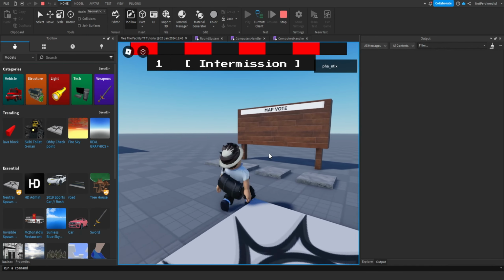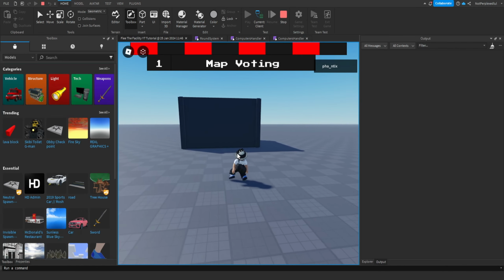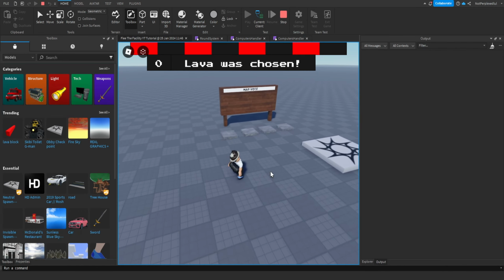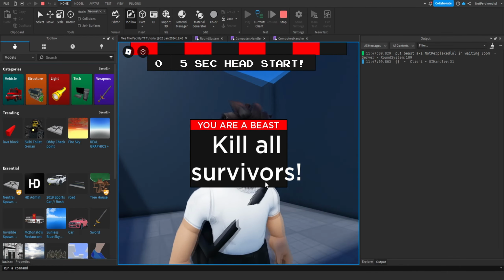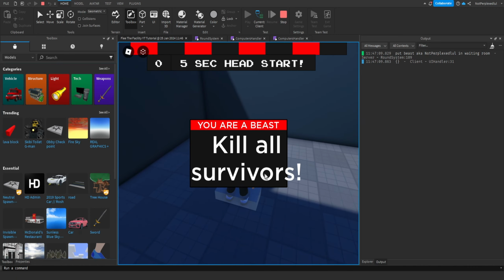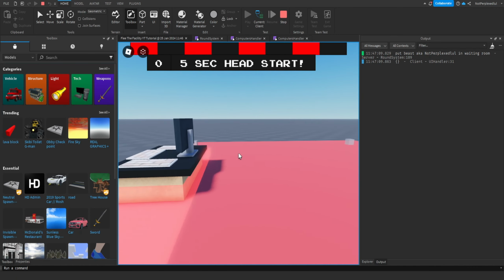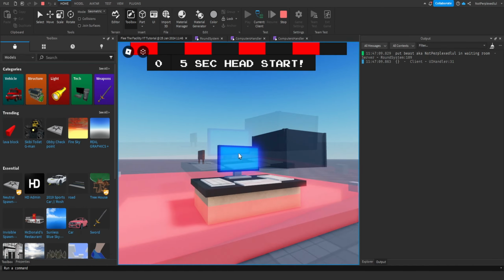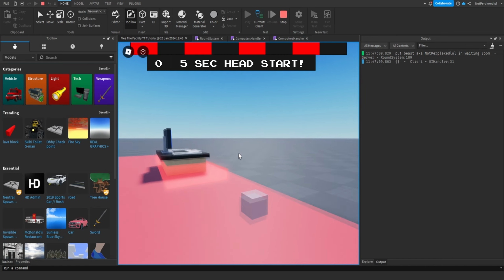Okay. Lava. Oh yeah, and I'm gonna make the beast music. Yeah, it's not supposed to be playing here. It's supposed to be playing when you actually spawn in the game. That was the head start. And we have to wait. I need to fix this problem too. It's been like this for a couple episodes.